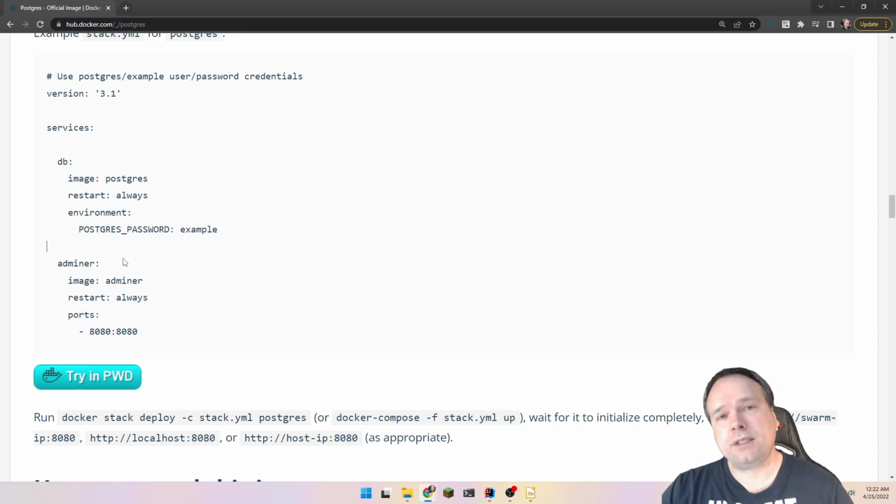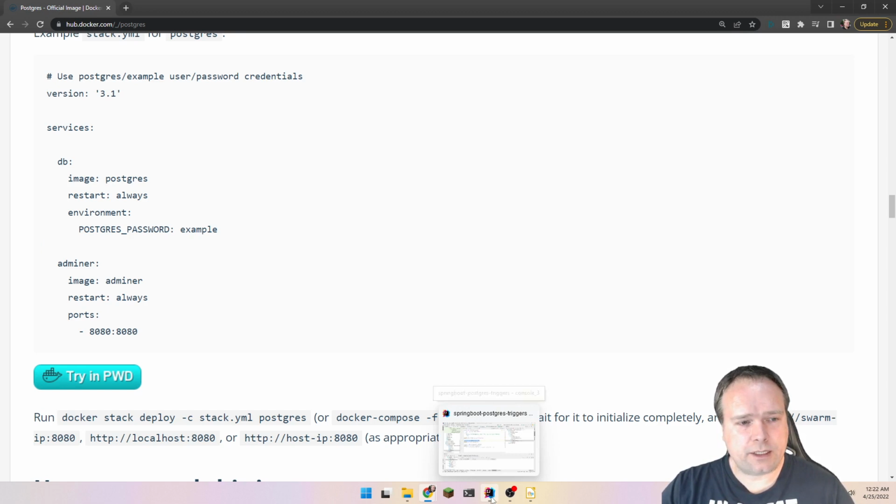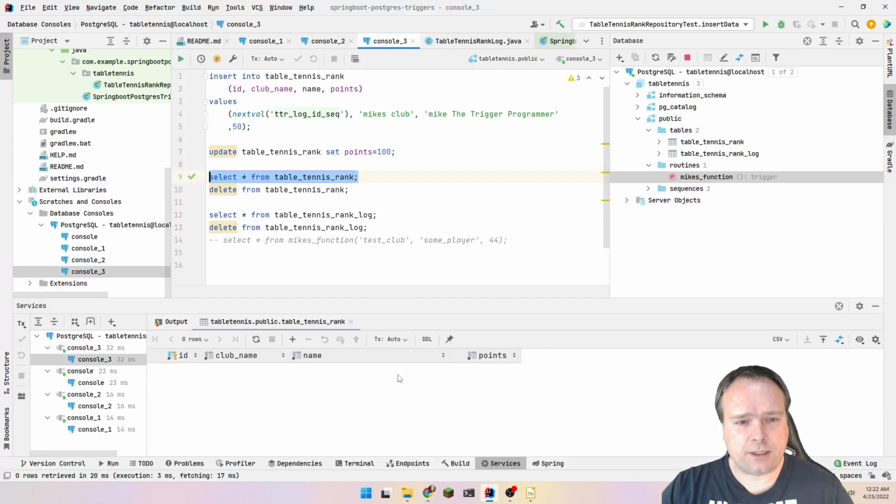I would also recommend you to map out the Postgres ports on your DB image, because then you can connect with, for instance, IntelliJ's database consoles and the database tools from IntelliJ Ultimate, which I'm using right here. If you're using the Community Edition, you will not have access to the database functionality from IntelliJ.